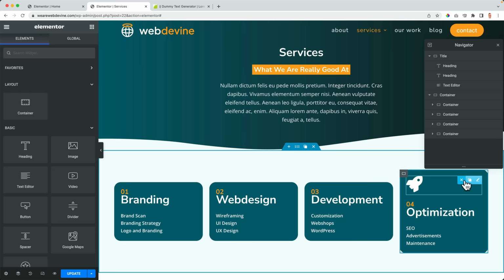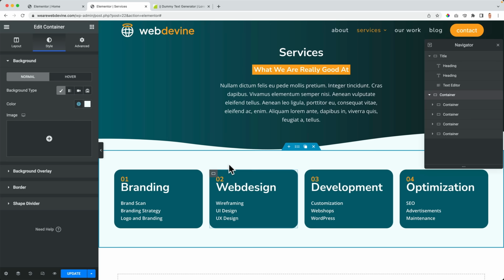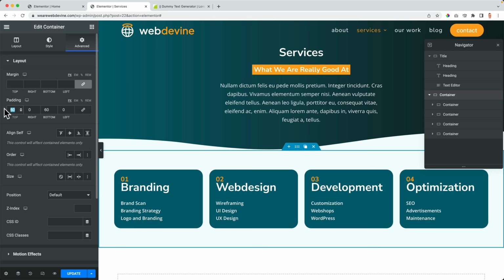Okay, I have to say I'm going a bit fast because I'm excited. I need to be careful with that. But look how easy it is to adjust all those things by copying and pasting and then adjusting. I go to advanced and I change this to 30.